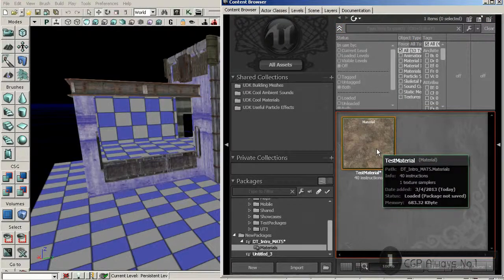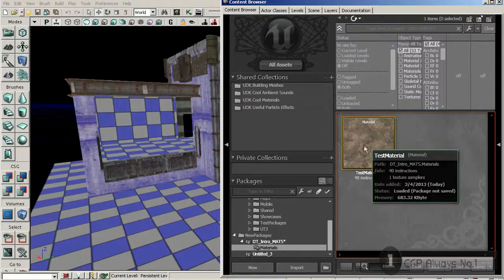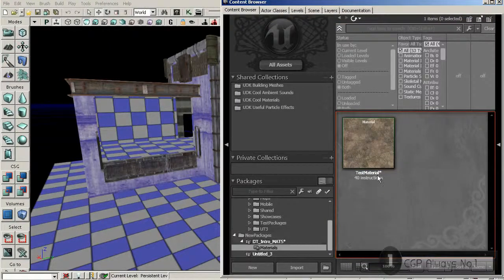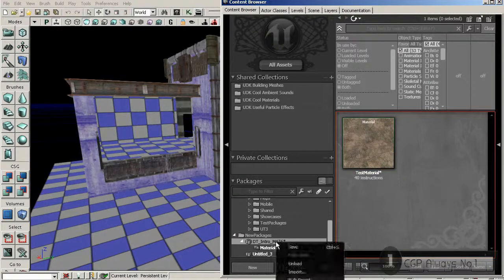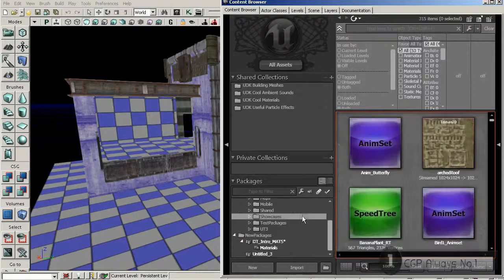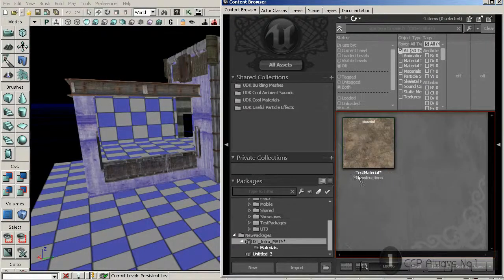Okay, now whenever you create any new packages, make sure that you save them. Notice the little asterisk here, okay, on the package and your object. So if you want to save this, just right click and save. Now in this case I don't necessarily want to save that material.